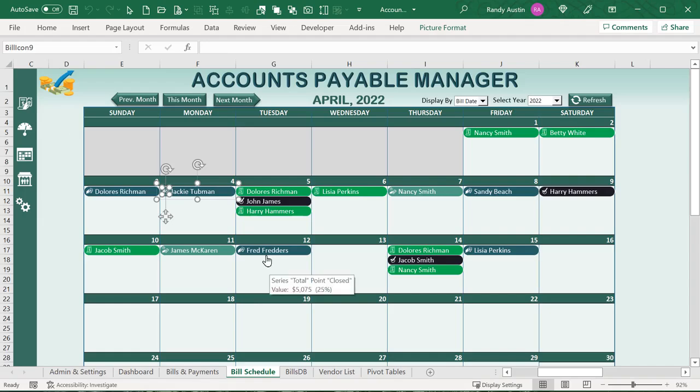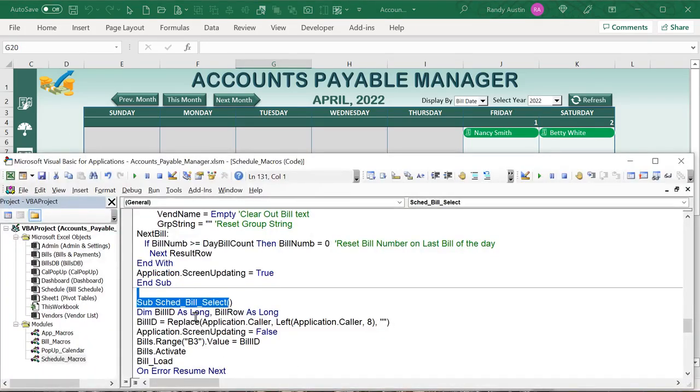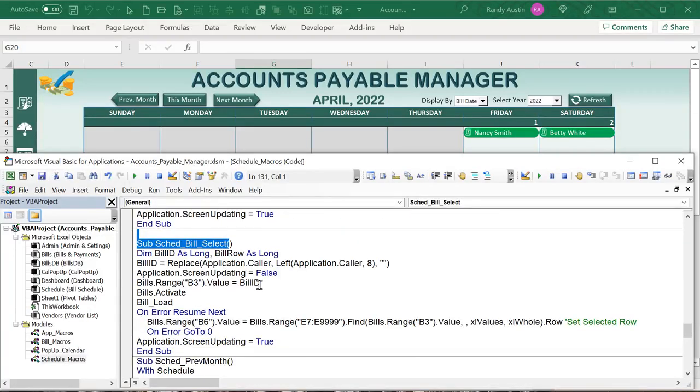And basically we use the application caller, the name of the shape they called it. So in that macro bill select, all I need to do is set the bill ID as long and the bill row as long. For that bill ID, all I need to do is take the first 8 characters and replace them with nothing, using the replace function and the application caller, meaning the name of the shape that the user clicked. What is the name of this shape? Removing the first 8 letters and replacing them with nothing, using the left command here, we then simply extract it. So whatever else is left is the bill ID.